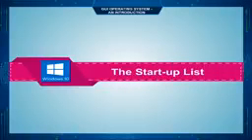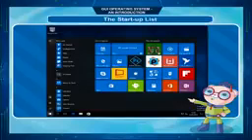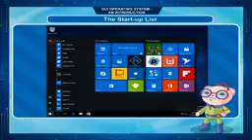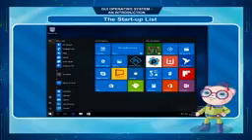The startup list. At this time, the startup list is also being launched. The startup list contains a list of apps or programs that need to be started before the desktop appears. Antivirus programs, printer programs, and Microsoft Office are examples of this list.